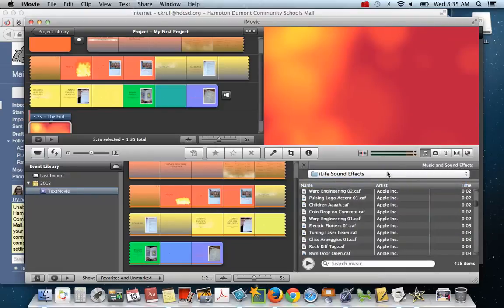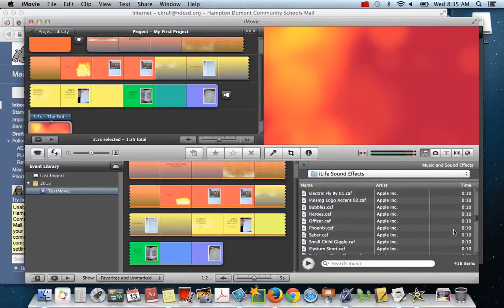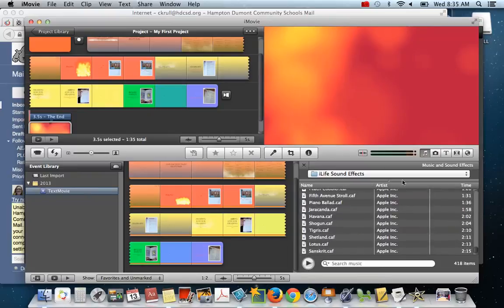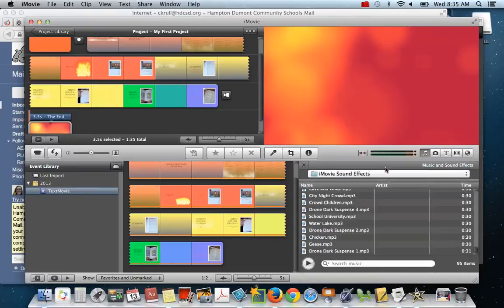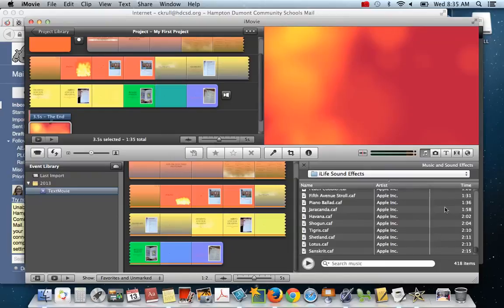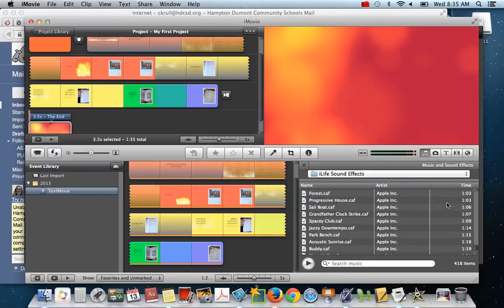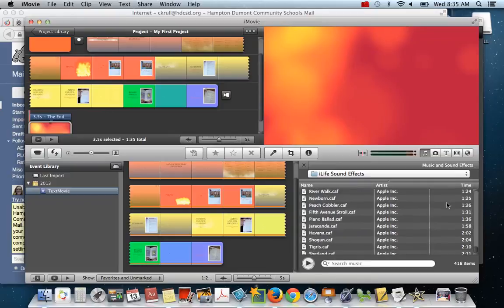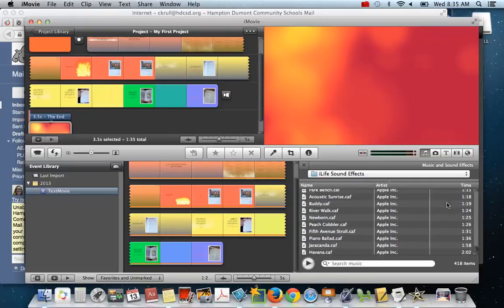You will have iLife sound effects that you can use, and you should have iMovie sound effects that you can use. Whatever's on your computer, you just feel free to use. Whatever you pick doesn't have to last the whole time. Maybe you put 2 or 3 together. Make it kind of fun. And I'm going to pick this peach cobbler thing. I'm going to listen to it, see if I kind of like it. Okay, that's pretty silly. I can handle that.